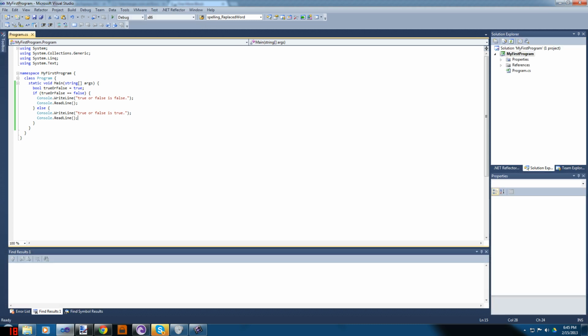So let's make this a little more variable. Let's add something here. Let's do another if statement, except we're going to introduce a class called Random. What Random does is it generates a random value. So let's do a Random, random number.